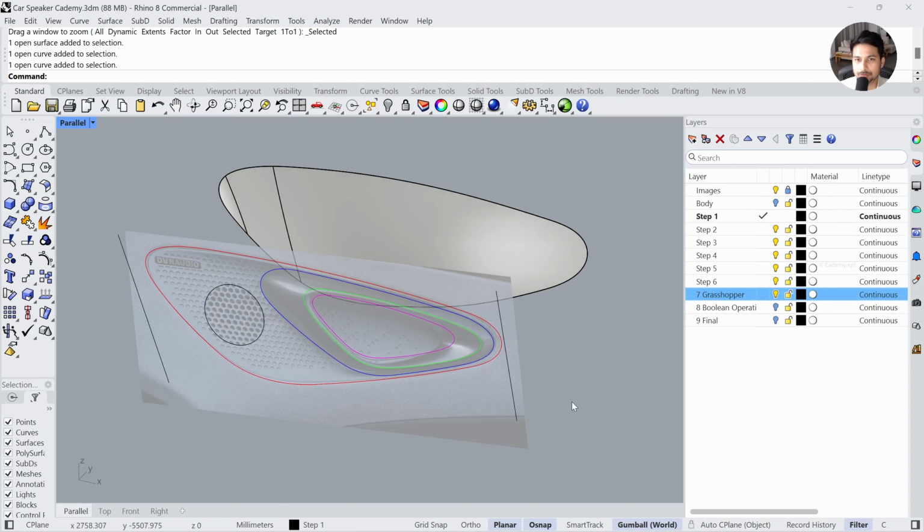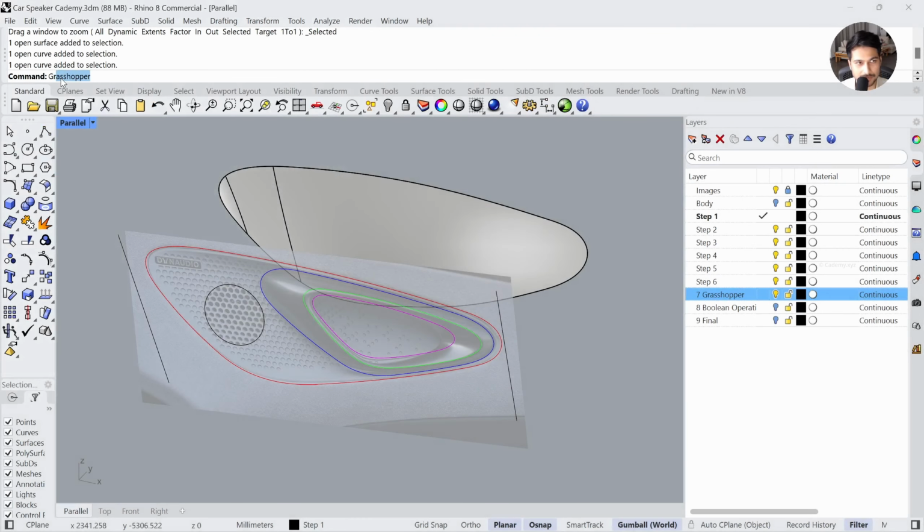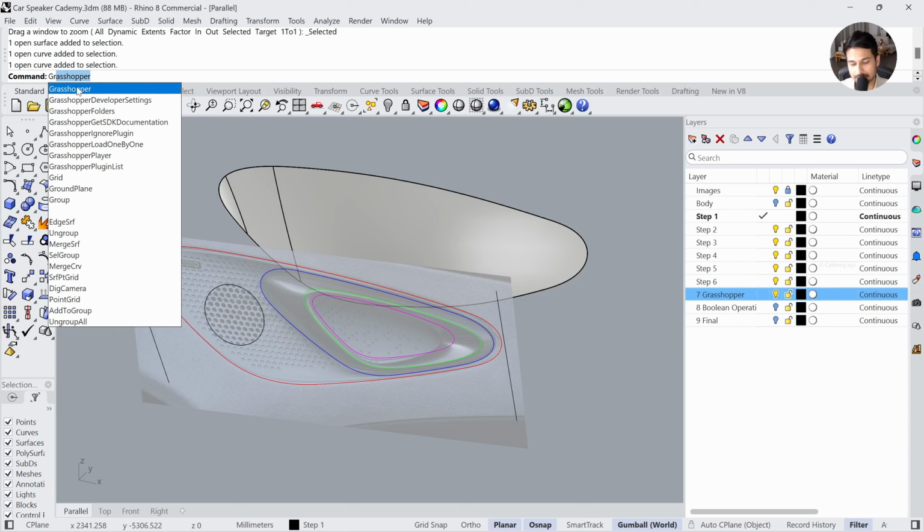The first thing you need to do is launch the Grasshopper interface. And you can do that by clicking on the Grasshopper button here or writing the Grasshopper command. So let's write the command and press enter. It's going to take a couple of seconds to load the plugin, but once it's done, you'll be seeing a floating window on top of your Rhino screen.